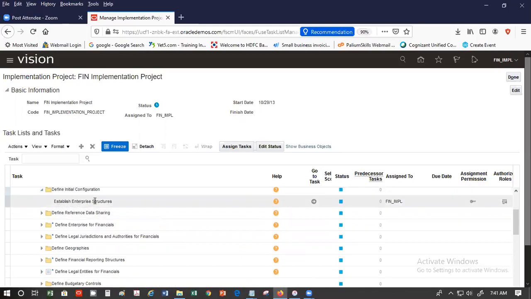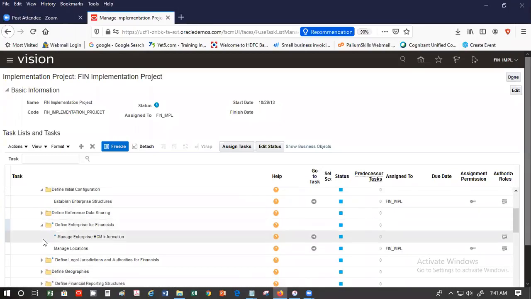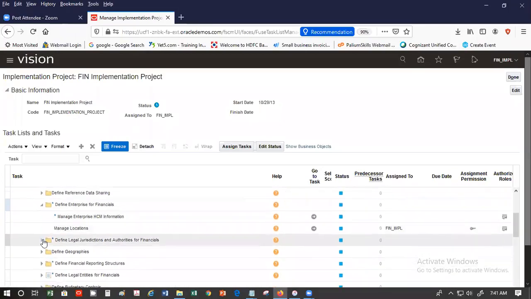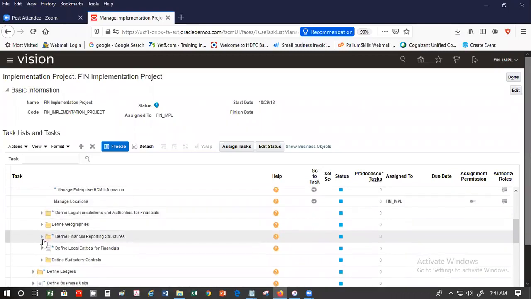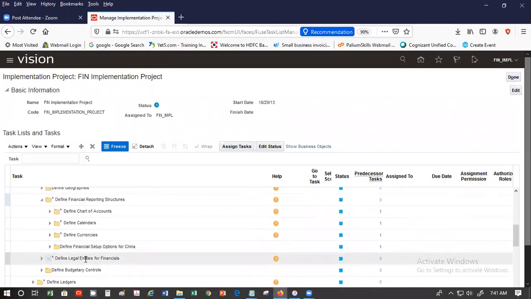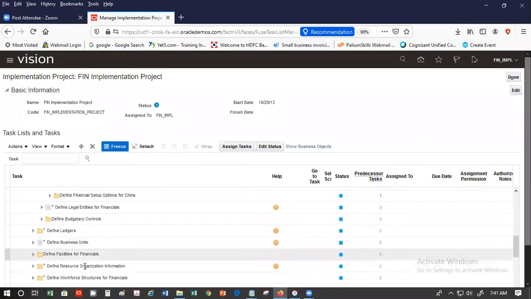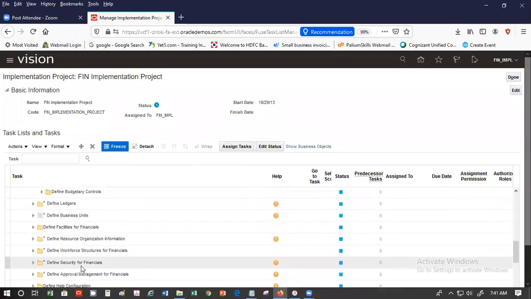This task is usually done right in the beginning, and they do it and then give it to you. After that, you have all of these things which are there, right? So defining ledgers, defining all of these structures. Now you can search for them here also.